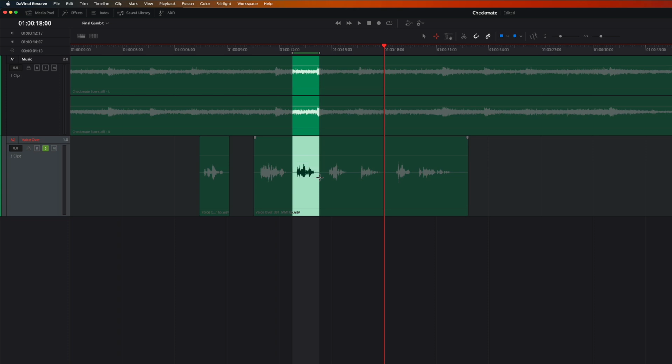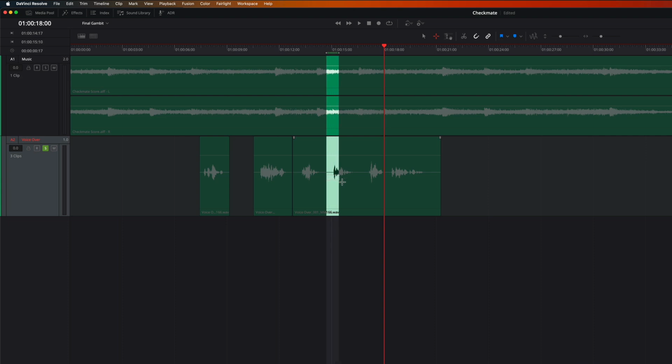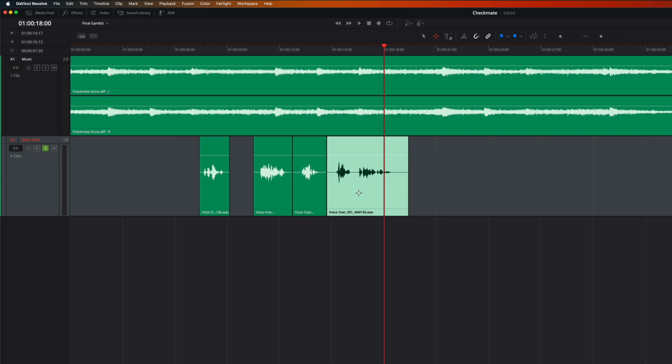This time, we're going to perform a ripple delete. Hold Shift and press Delete. The false take is removed and the gap is closed in one gesture. Select the third false take and press Shift Delete. Now let's look at moving clips as a selection. I want the voiceover to end a bit later.